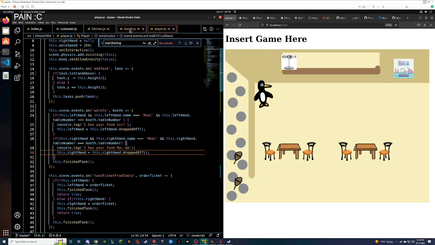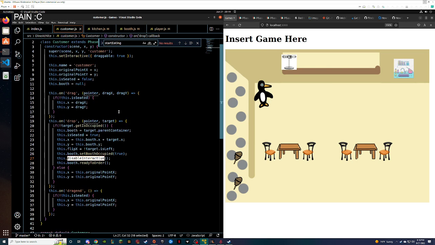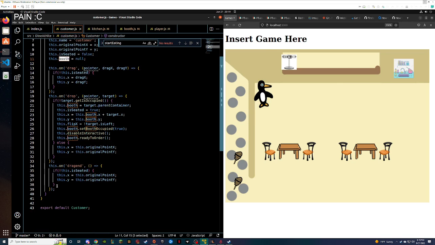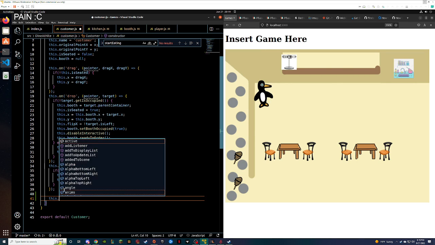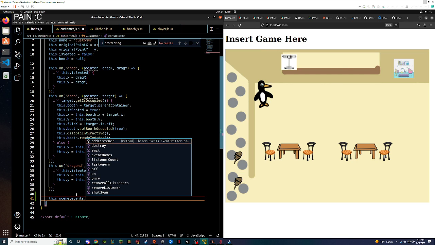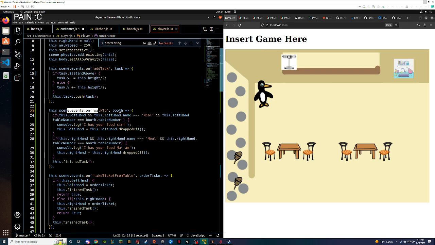I mean, arguably, we can have it emit and the booth will pick it up. Or the customer. How would that work? Actually, they both can receive the update. Does customer know it's booth? Customer knows it's booth. So, can we do this dot scene dot event dot on? Is it on? It's not on.